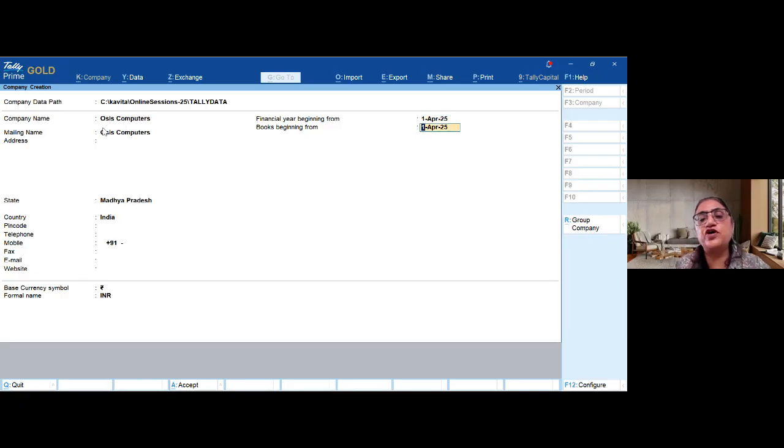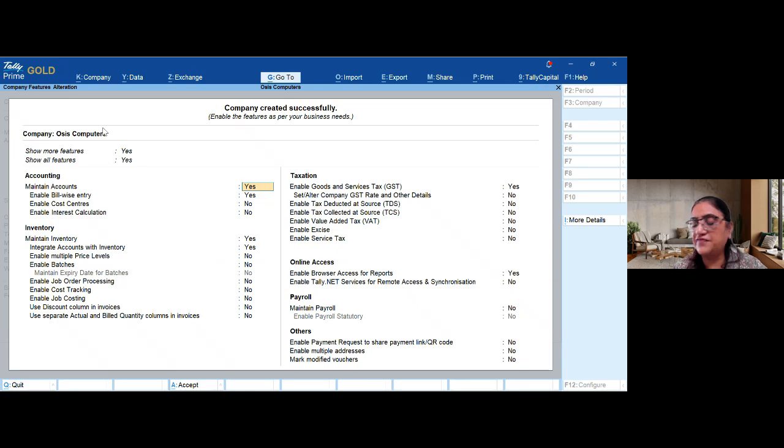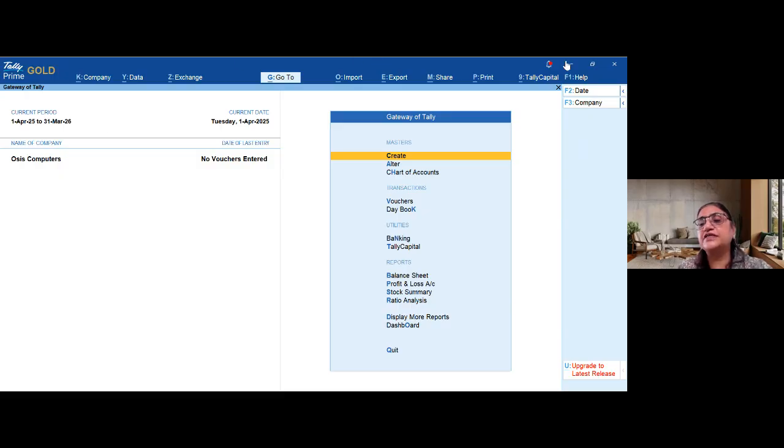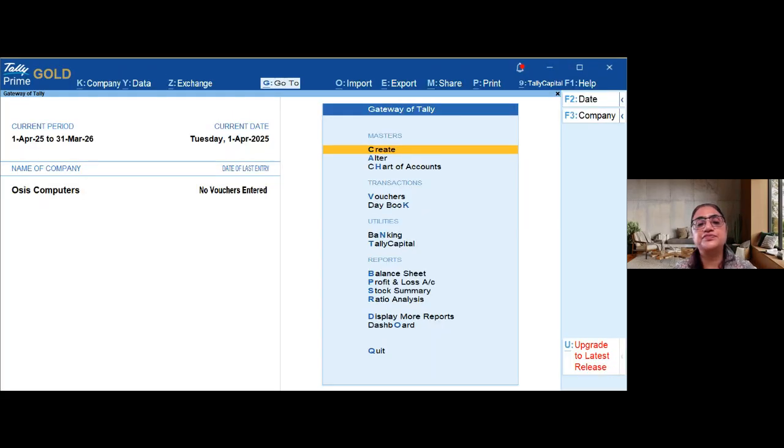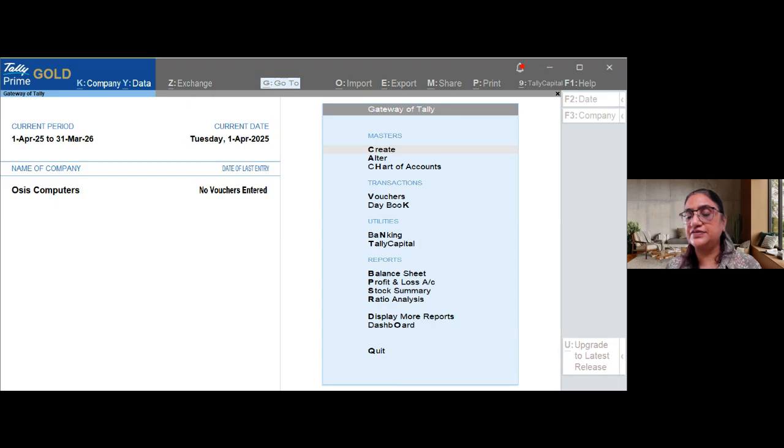Books beginning from, just leave it the same, 1st April 25, press Ctrl A. And after saving your company, make sure you disable the GST. Only GST should be disabled because we will learn this feature next day. Press Ctrl A. Has everybody created the company? Everybody should create the company because we'll do it simultaneously, right?